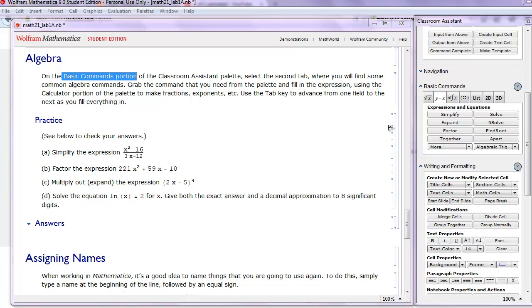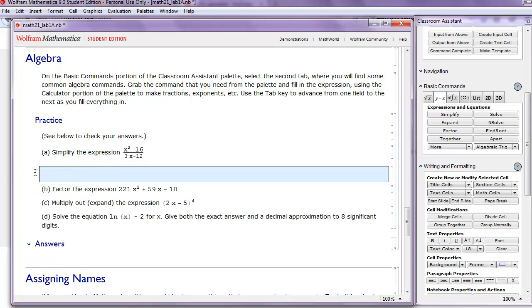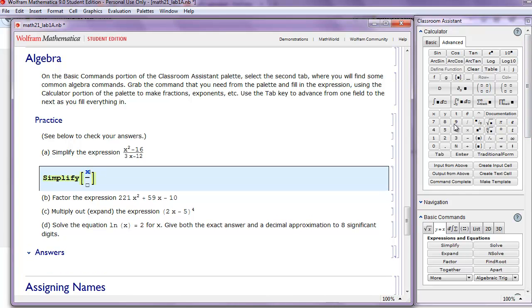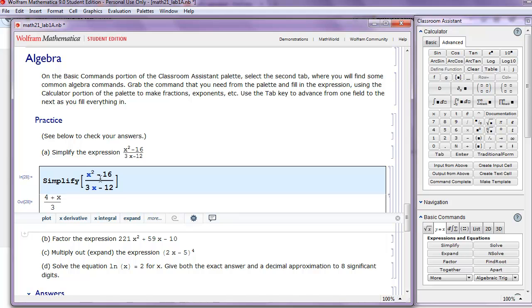So what we want to do is grab the commands in here that accomplish the task given below. For example, if we want to simplify the expression x squared minus 16 over 3x minus 12, first, let's create a new input cell. Next, click on Simplify. We need a fraction, and now we need x squared minus 16, and the denominator 3x minus 12. Shift Enter, and we have an answer.